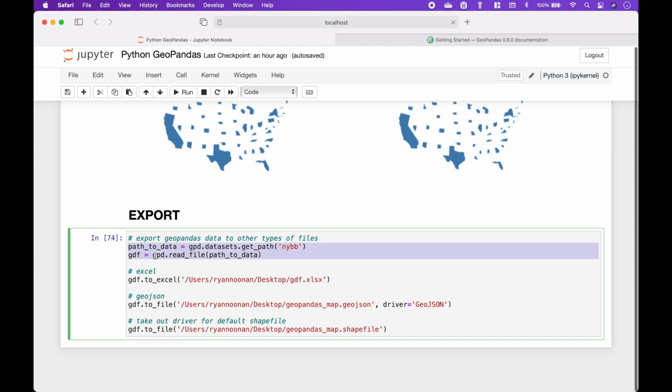Here we have created our GeoDataFrame. To take the GeoDataFrame to Excel, you can use this code here. You reference your GeoDataFrame.to_excel, and then you put in the path of where you would like that to be saved. If you would like to export your GeoDataFrame to GeoJSON, reference your GeoDataFrame.to_file, put in the path of where you would like that to be saved, and then for the driver argument, we assign GeoJSON.